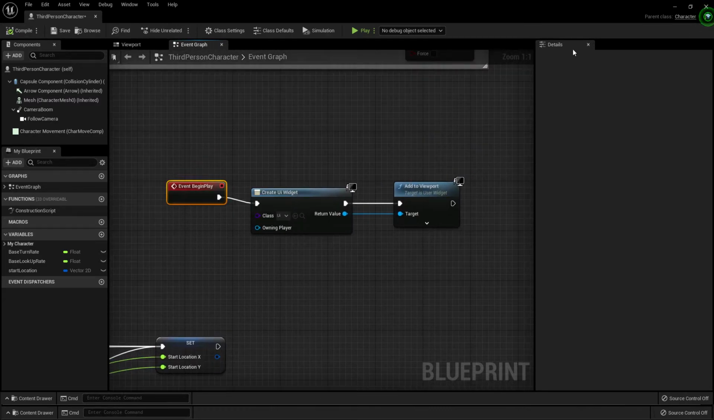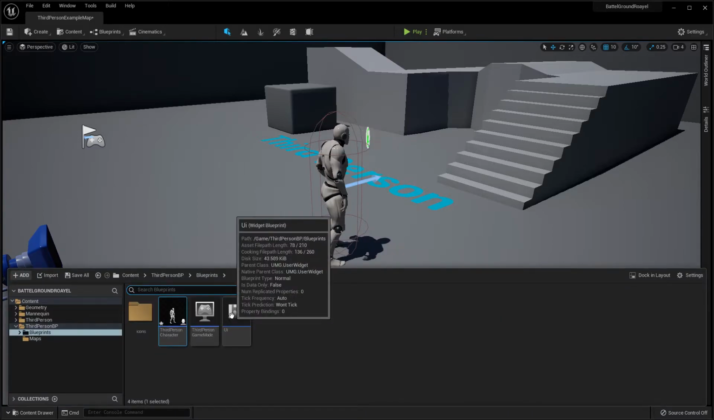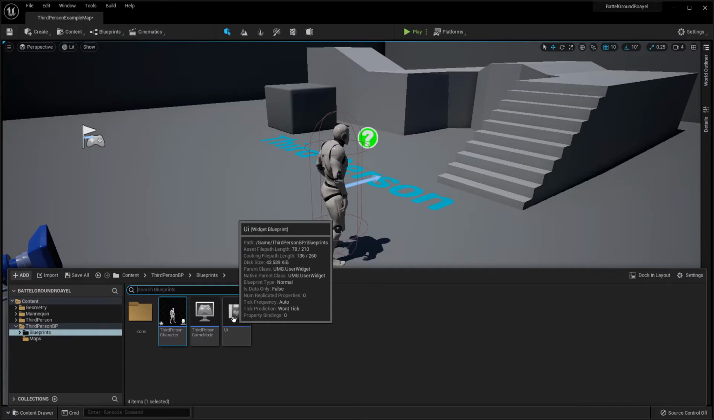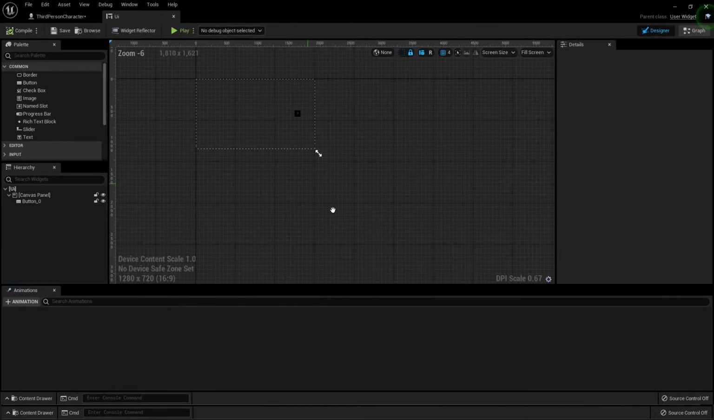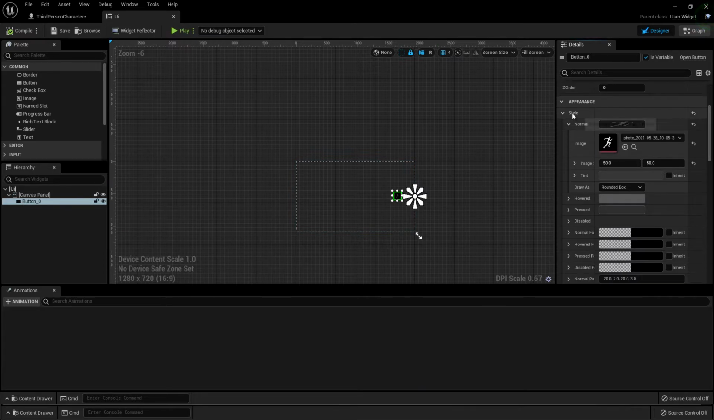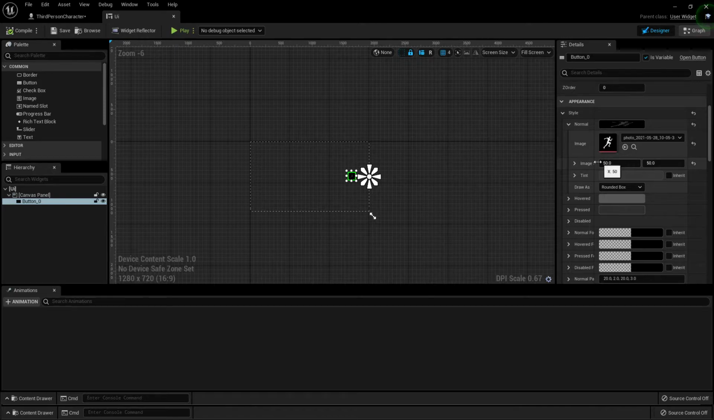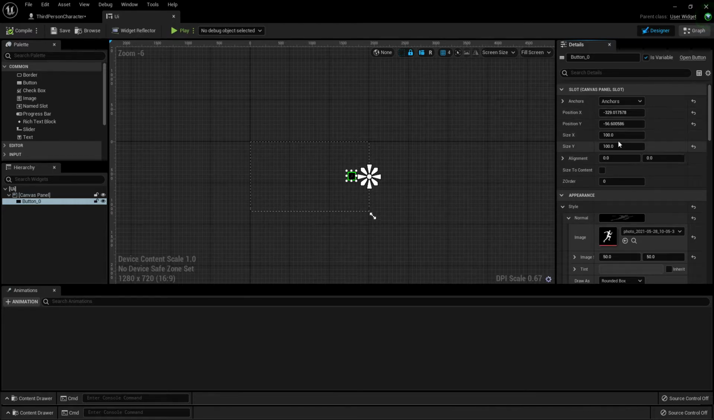Then I create a widget, our UI or user interface. In the widget I add a simple button. As you can see, on the button, in the style, in the Normal section I add a photo, which I found in my Telegram group when somebody sent it to me. Then click on this and set your jump icon, then select your image size. I set it to 50 by 50, and set my button size to 100 by 100, and set my alignment to the right side.